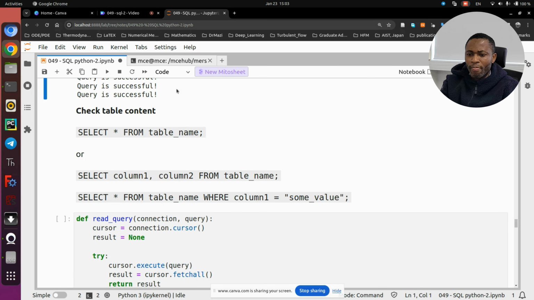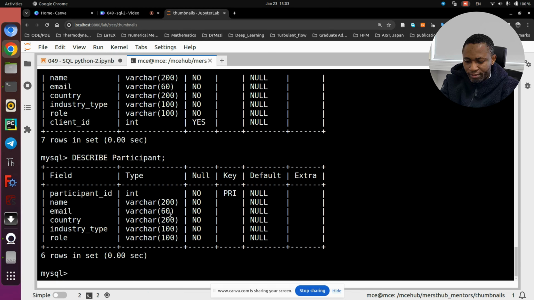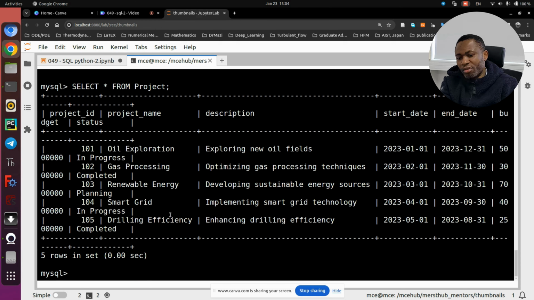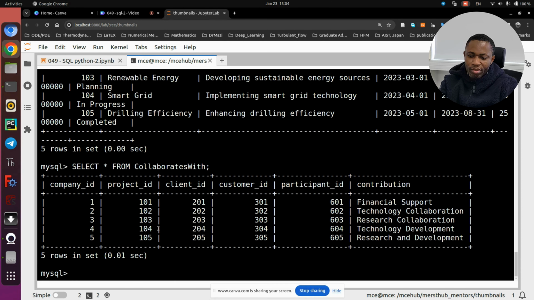Let's look at the first one. So we say select asterisk. So we're selecting all columns. From which table should we take? Let's look at the project table. See, it gives us all the values we have populated in that table. If we go again, let's look at the collaborates with table. Also, it returns the values.